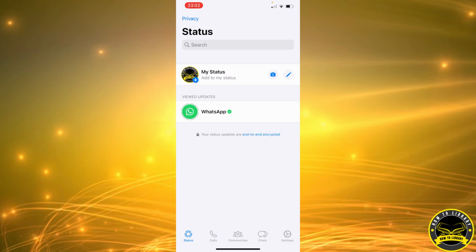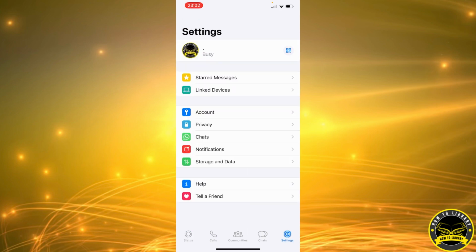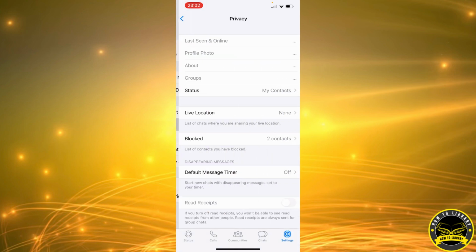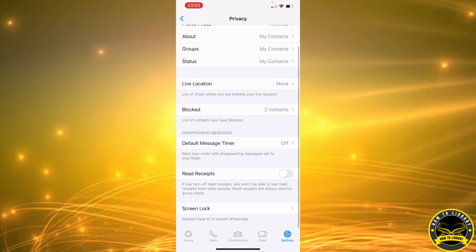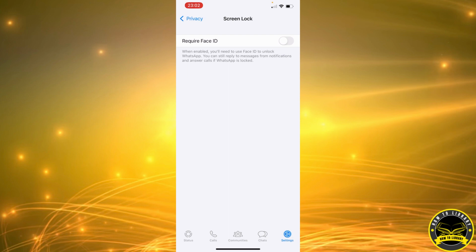So let's get started. First, we're going to start off by clicking on the settings icon in our bottom right corner. It's going to take us to our settings. Next, we're going to select privacy. And when we scroll down, you're going to see the last option we have is screen lock. So we're going to go ahead and click on that.